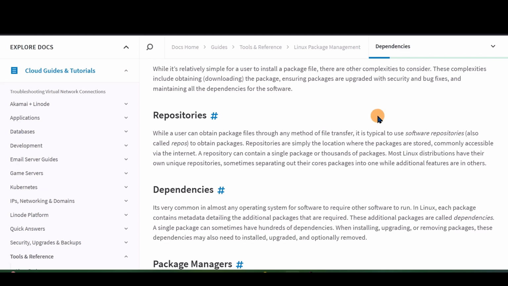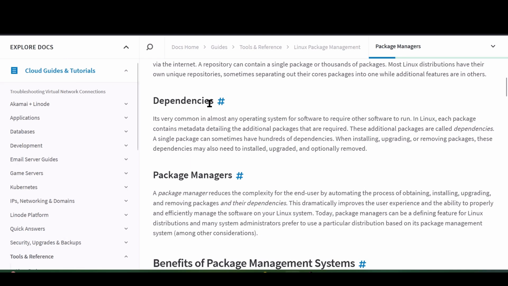The next thing you need to understand is the dependency. What is a dependency? It is very common in almost all operating systems in the market, such as Linux or any other operating system, for software to require other software to run. That means dependencies are the additional software packages that are required to run a specific software. For example, in Linux, each package contains metadata detailing the additional packages that are required. These additional packages are called dependencies. A single package can sometimes have hundreds or thousands of dependencies when installing, upgrading, or removing packages.